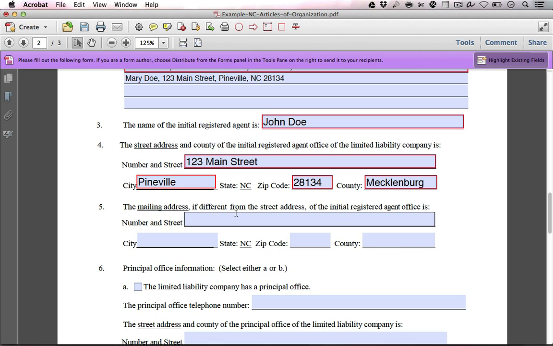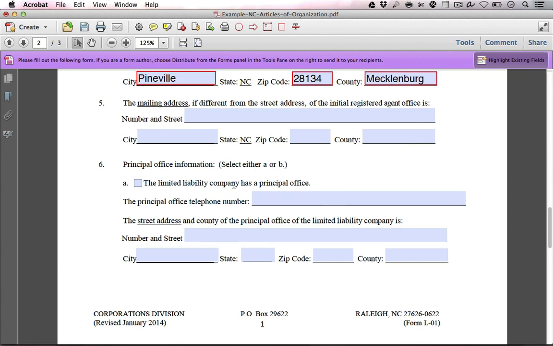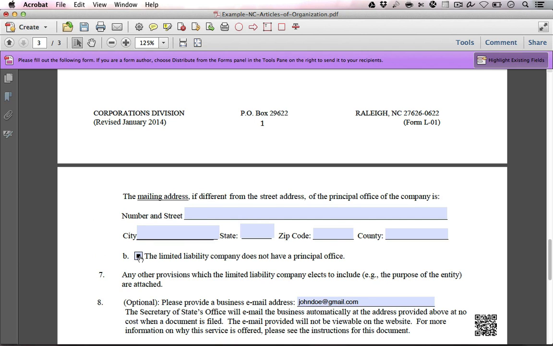Number 5, again, most likely going to be left blank. I don't think you need a different mailing address from the street address, but use one if you want to receive mail elsewhere, if you're representing the LLC as the registered agent. Section 6 is if you have a principal office location, such as a storefront, brick and mortar, office, etc. If that's the case, you check off A, fill in your address here, and also include your phone number. Or if you don't have a principal office address, you can just check off B. Again, this section down here, the mailing address, if different than the street address for the principal office, most likely you're going to leave that blank.